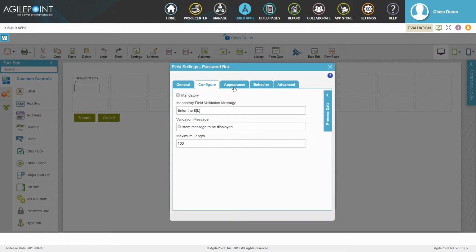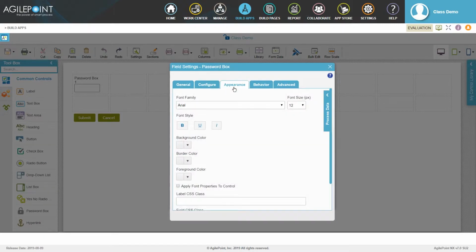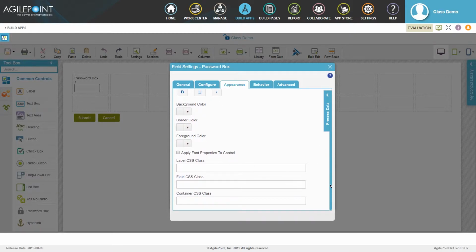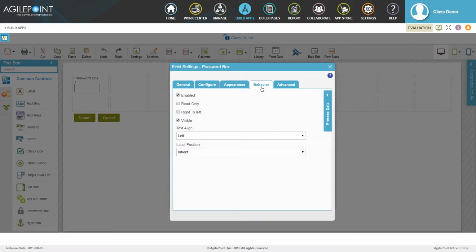The Appearance tab. All the settings found under this tab are discussed in the recommended video titled Common Configuration Settings in eForm Controls. The Behavior tab. The following is the unique setting found under this tab for this control.